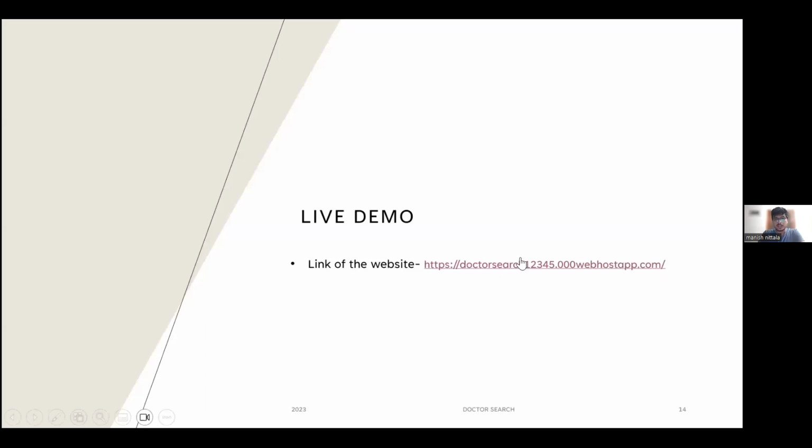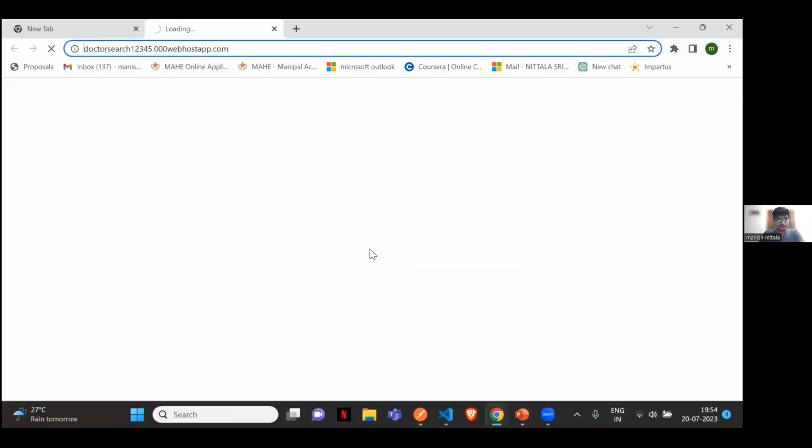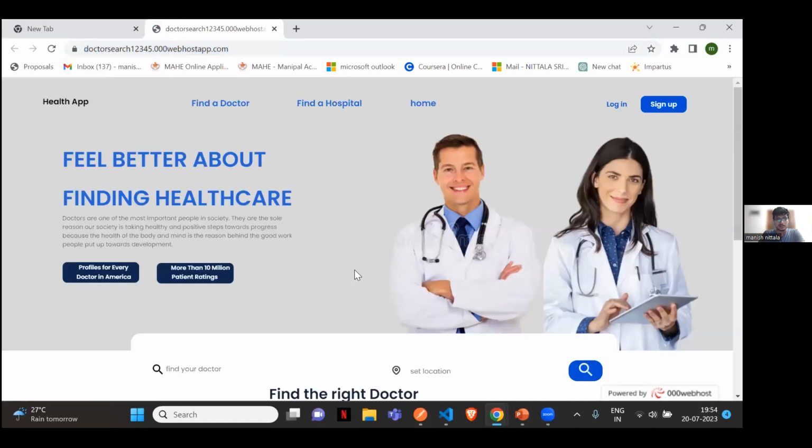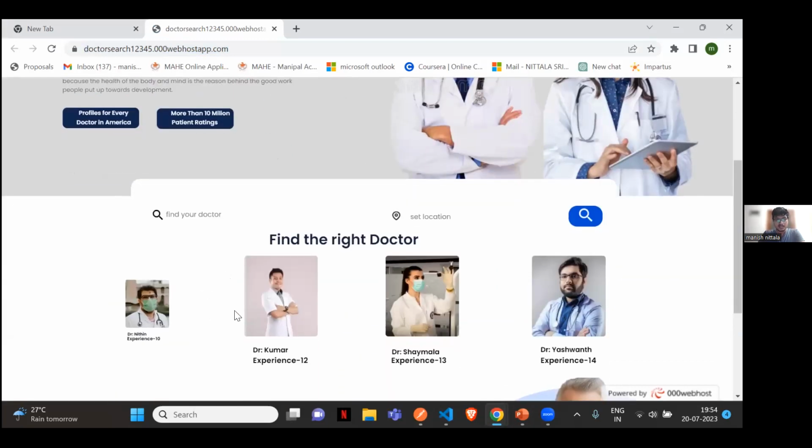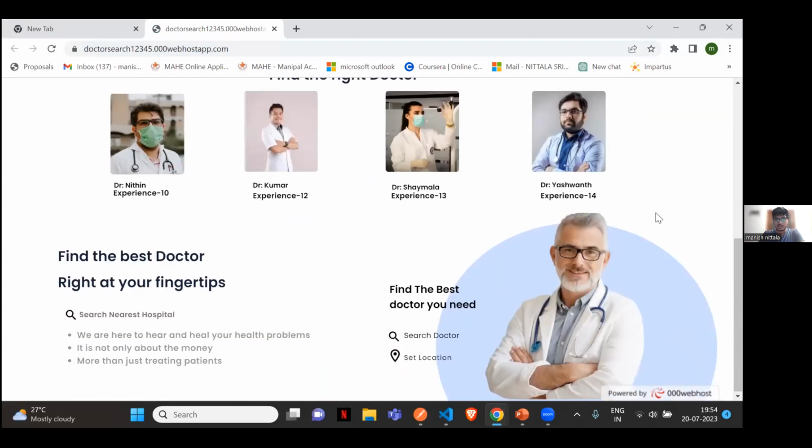And I will show you my live demo. This is my demo. These are all the buttons and everything. And here is the area where you can see just normal information, what doctors are there, and so on.